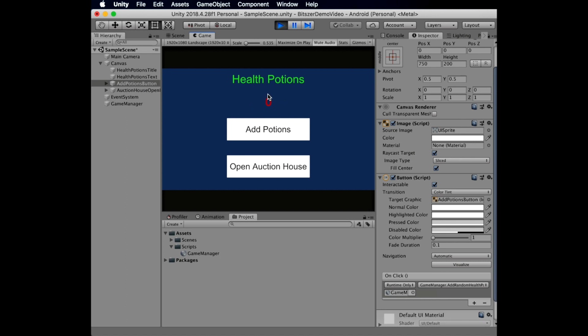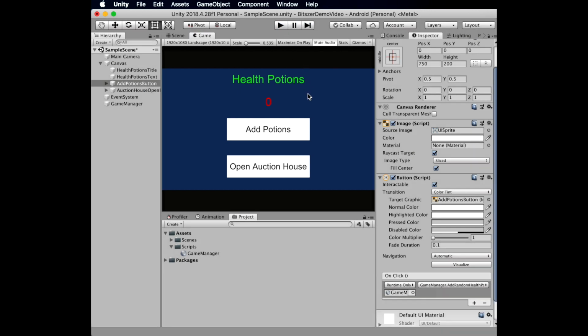The reason is that this isn't persistent. It's not saving this value anywhere. So what we're going to do is use Bitszer to store that value, and that way we can call that value at any time. So our users can take their health potions and post them on the auction house where those values can be bought and sold. They can buy values off the auction house. So this value can go up or down outside of our game, so we always need to know what it is in relation to the Bitszer platform.